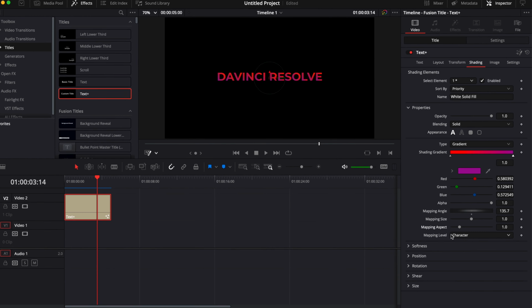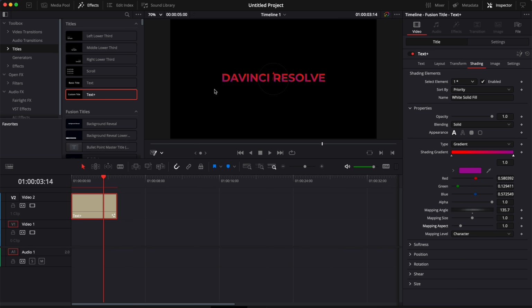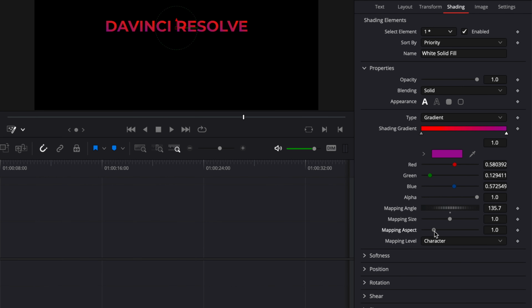You can also choose here the mapping level, either on the character. So here, if I bring down the mapping aspect, as you can see, the gradient is affecting each letter individually. We could select either character, or word, so the gradient will affect only the word, or only the line if I had multiple lines, or if you were to select text or full image, it will be the entire text within the screen. So right now I'm just going to bring it back to solid.